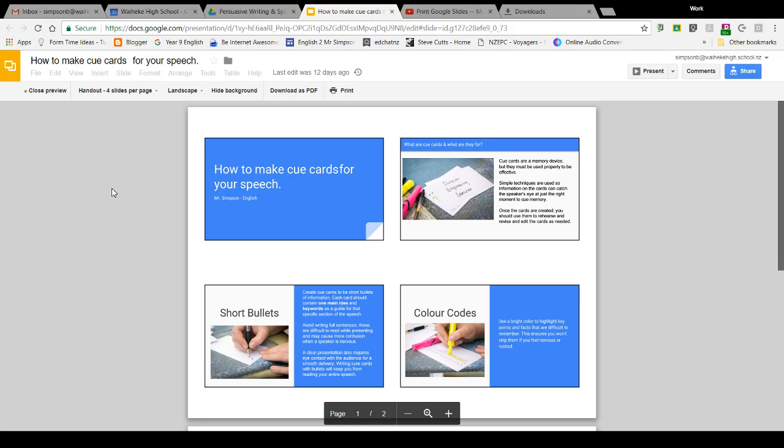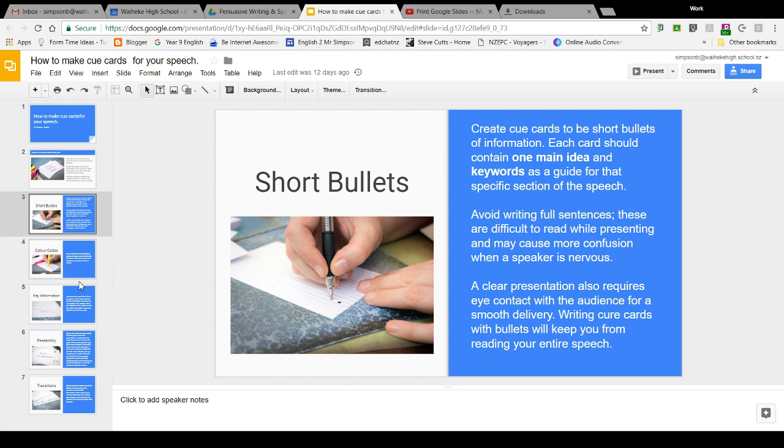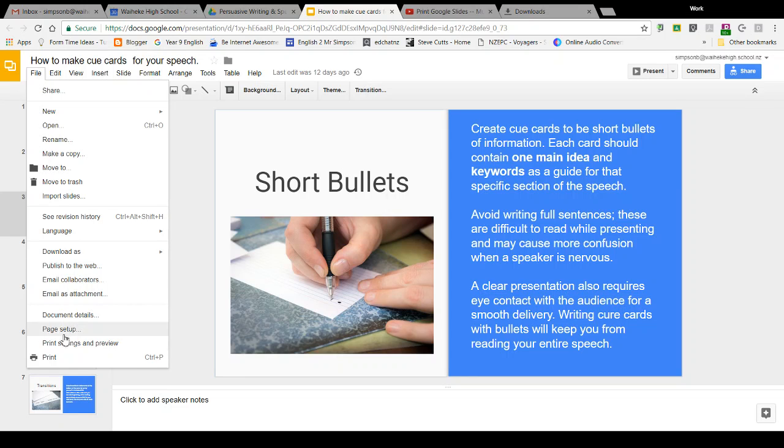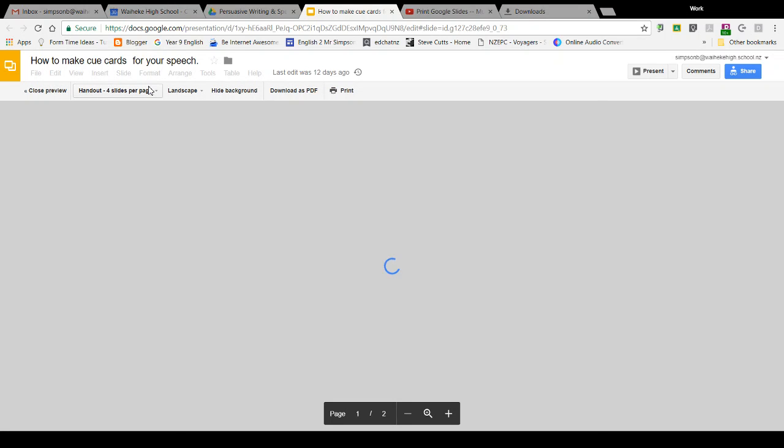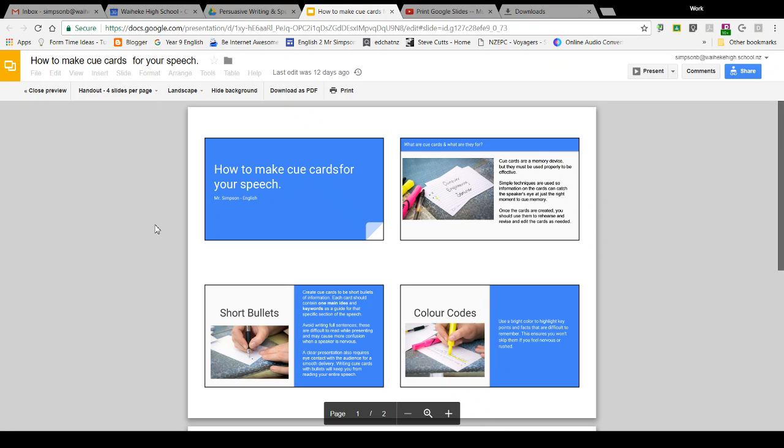So that's a quick way to go from using Google Slides to making your cue cards. And then remember going to File, Print Settings and Preview, and changing this one here to four per page, and then printing it out. Okay, good luck.